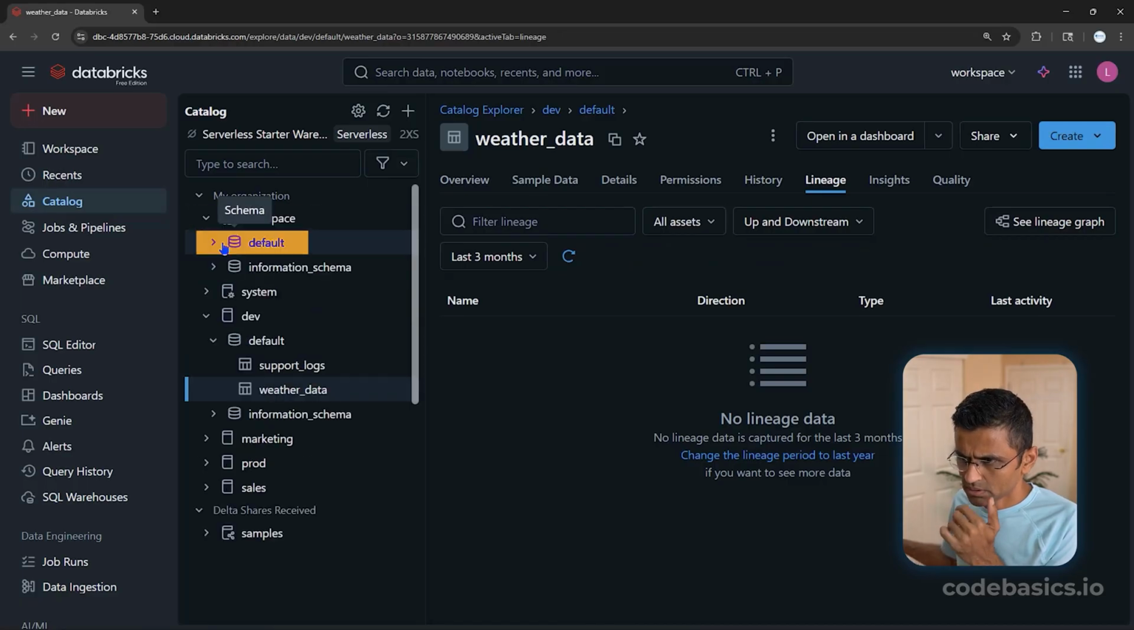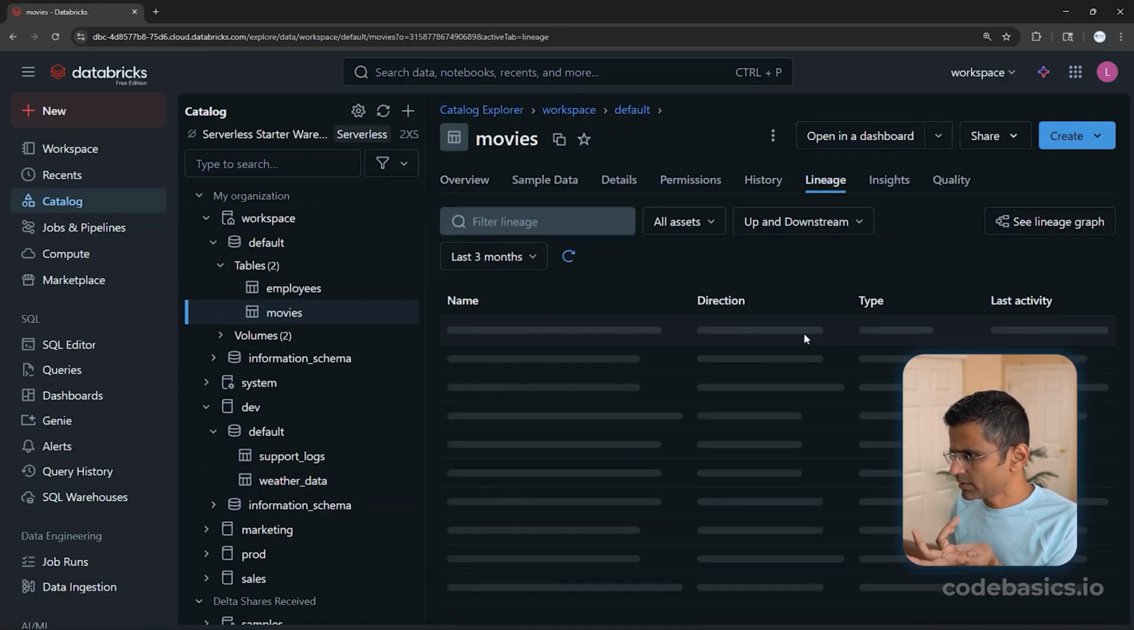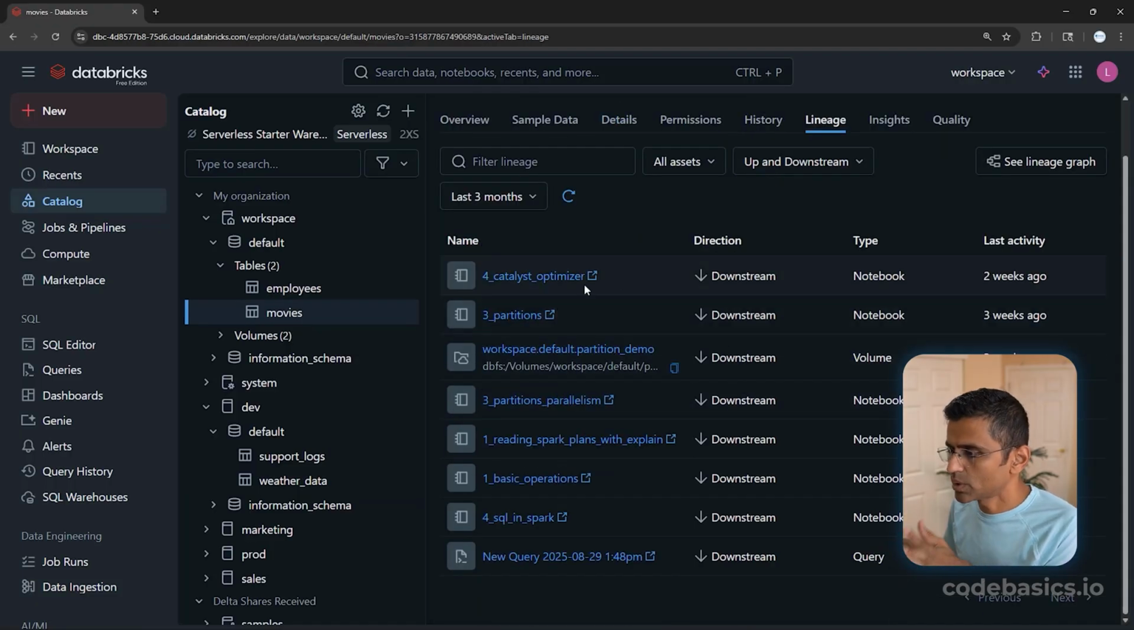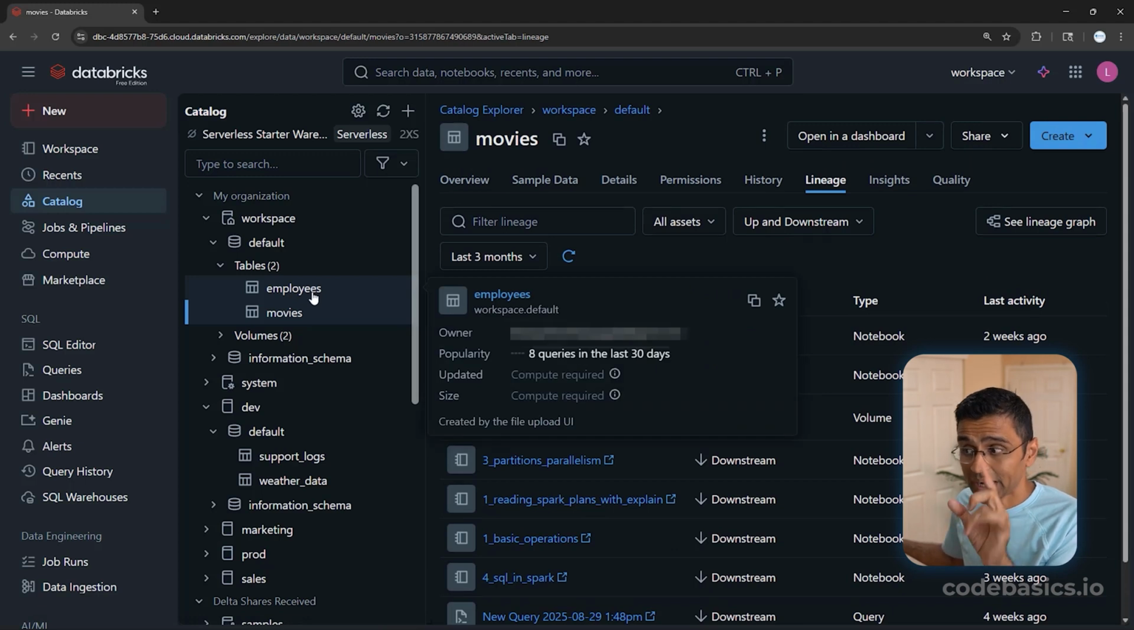But let me just look at the movies table. I think the movies table will also not have anything interesting. Okay, at least here it is showing you who all updated that particular table. But anyways, it provides data lineage by default.